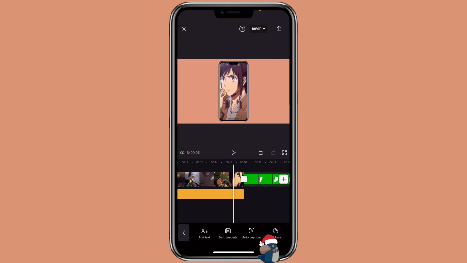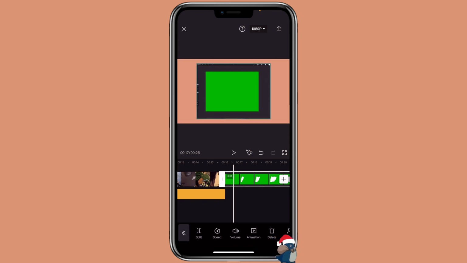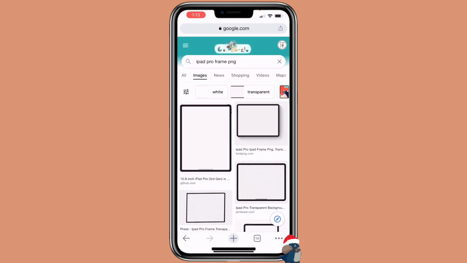Let's say you want to add a frame that is not available in Stickers. I want to add the iPad frame, so what I can do is to search on Google Image. In this case, I search iPad Pro frame PNG. I put PNG because PNG is the picture that can have transparent background. If it's JPEG, then it's white background.